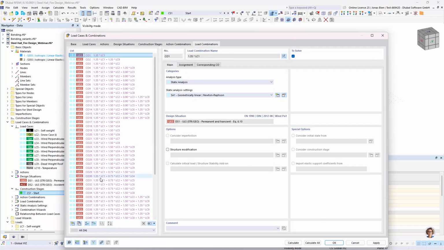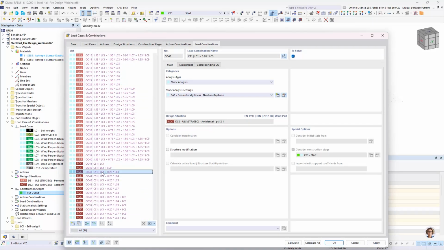And now let's see how those load cases look like. And I can see for all the generated load cases, construction stage 1 is now considered as being active. And that also means that the buckling length modification would be active.